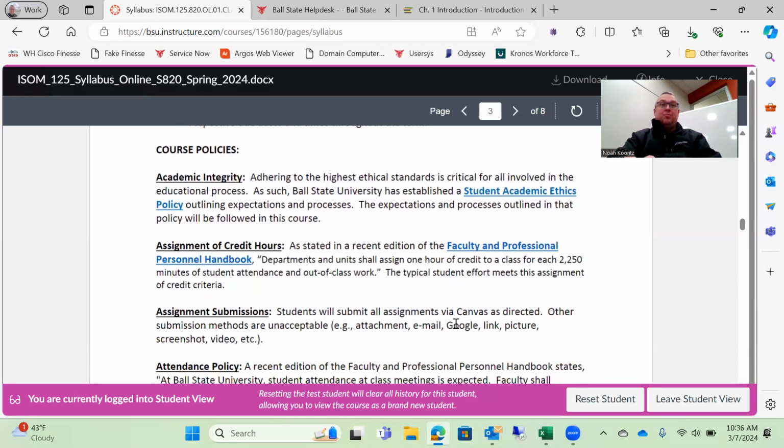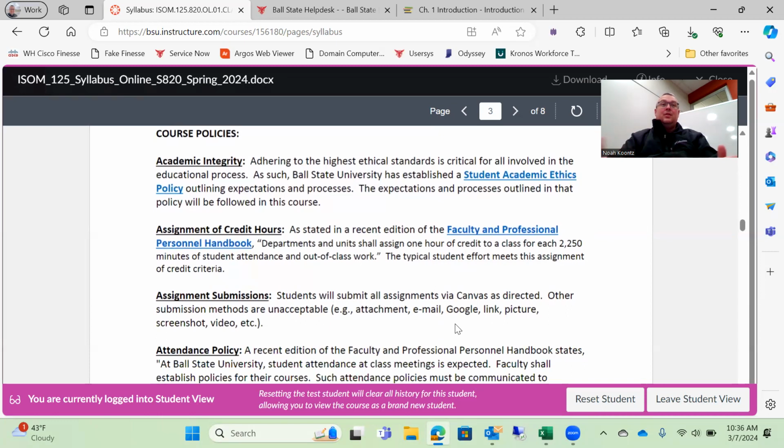Next up, course policies. Academic integrity. Adhering to the highest ethical standards is critical for all involved in the educational process. As such, Ball State University has established a student academic ethics policy, which will outline expectations and processes. The expectations and processes outlined in that policy will be followed in this course.